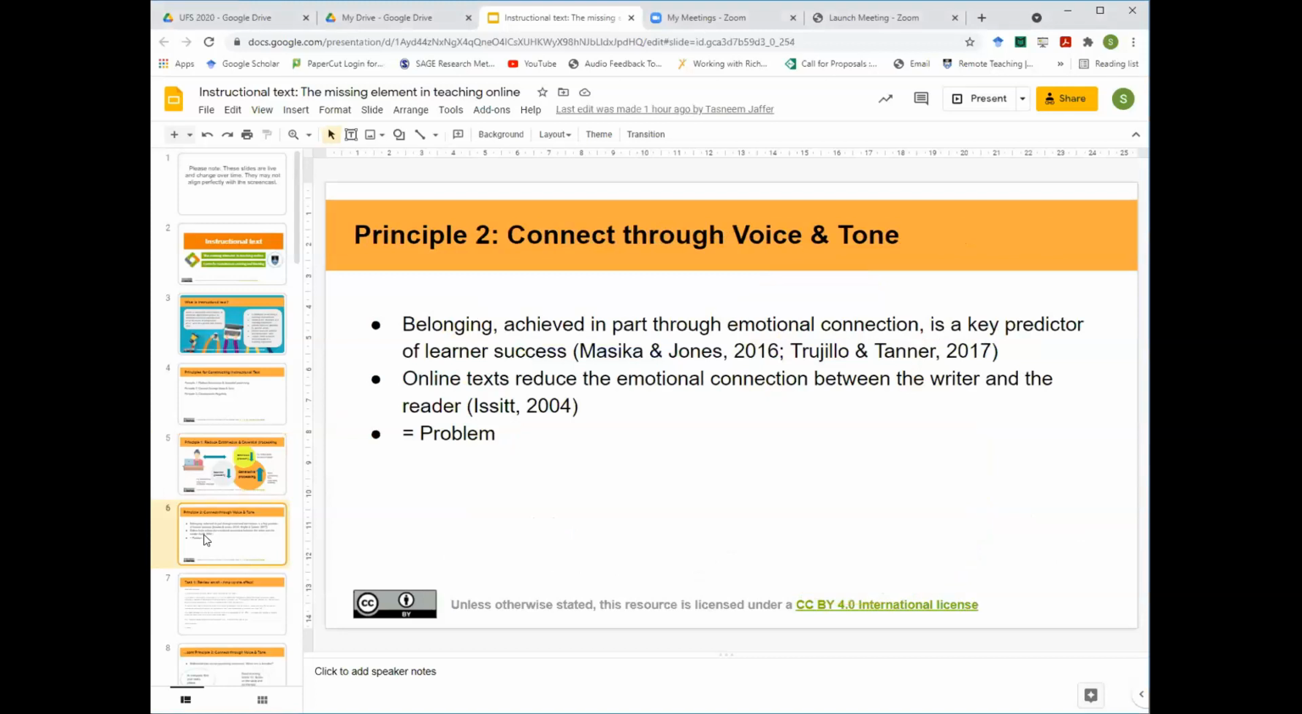Our second principle for instructional text draws on the idea of belonging. That is the idea that when students feel like they belong, their likelihood of success increases. And there is a whole range of research on this. If we produce online texts, one of the things that online texts tend to do is reduce the emotional connection between the writer or the producer of the text and the reader of it. Particularly written texts have that problem. So now we've got a bit of a problem.